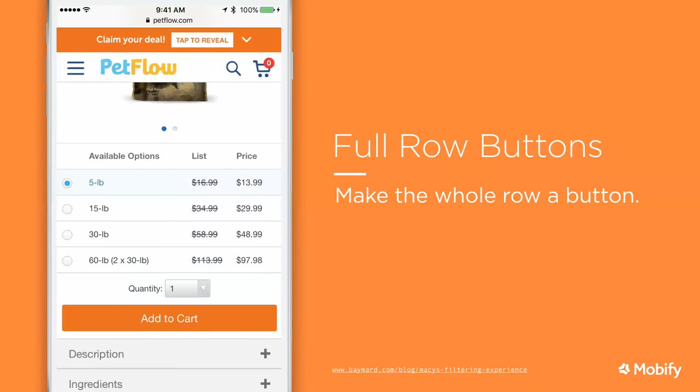Another app-like experience is full row selectors. Often what happens when you have a radio button selector is the shopper has to select the individual radio button, or maybe they even have to tap just the text. However, the entire row, they should be able to click into the white space and select that content so that they can just tap anywhere in that row and it's selected.